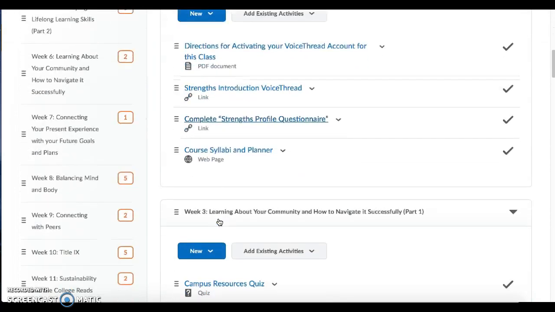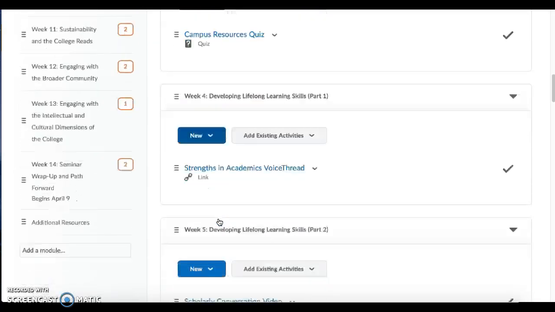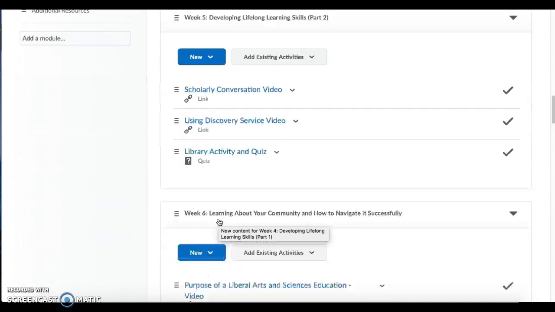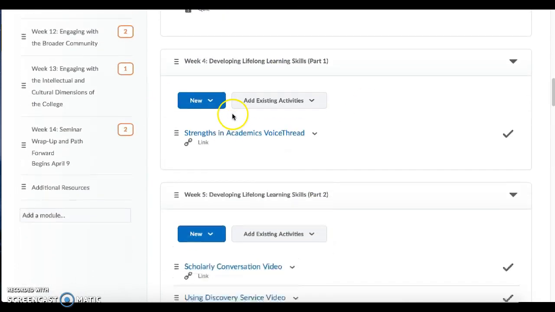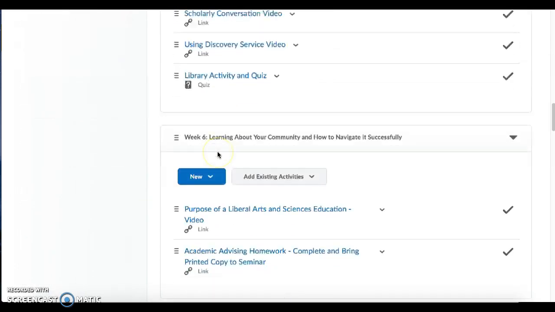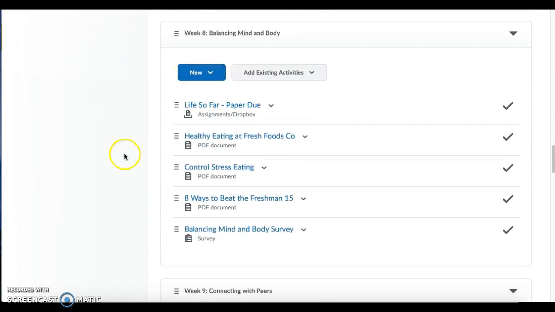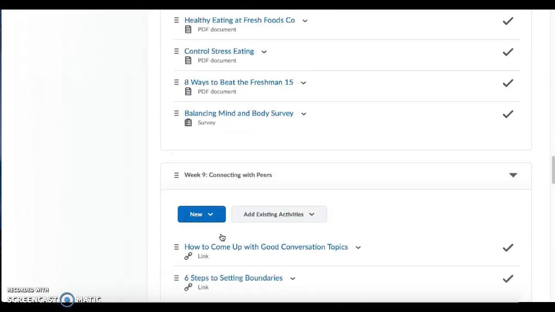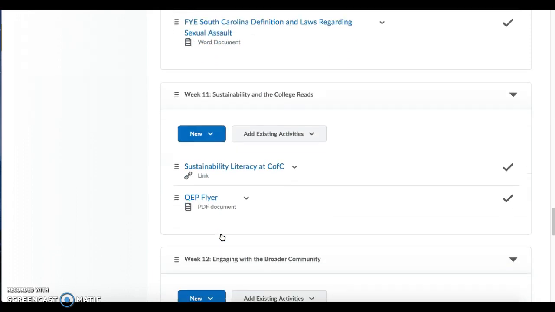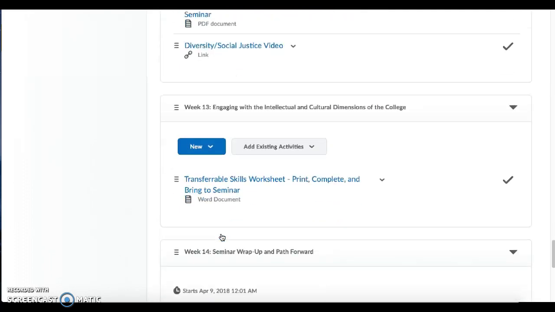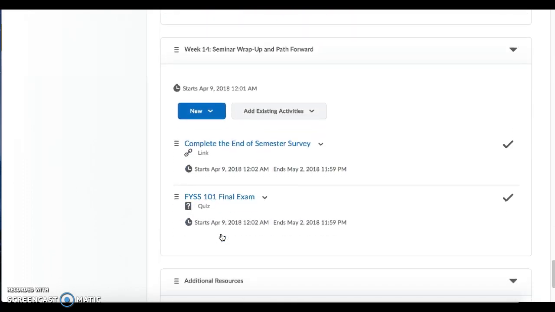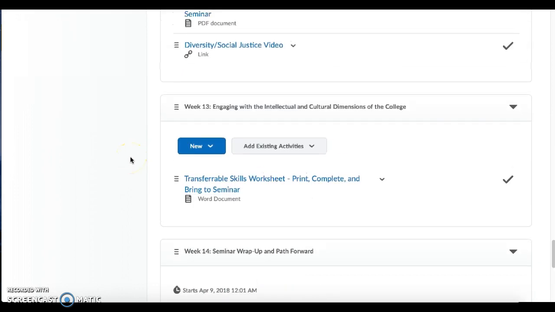So again, you can scroll down and see that there are topics. Some we might only have one topic or one activity within the week. For others, there might be a number of things we expect them to do for that week. The only week where there are any kind of date restrictions are the very last week, week 14 of the seminar, and we have the survey and the final exam opening up on April 9th and closing on May 2nd. The rest of them can be done at any time.